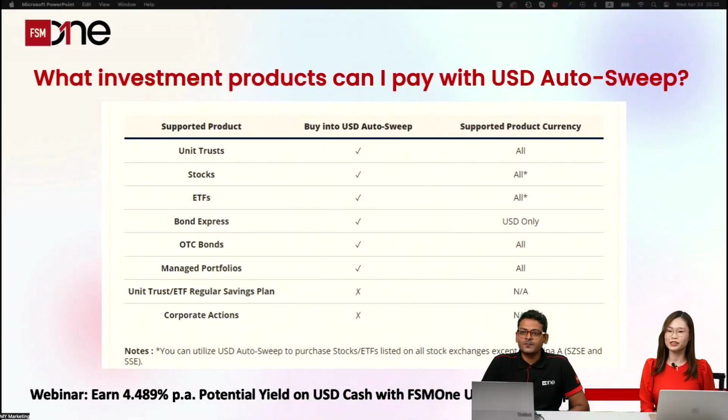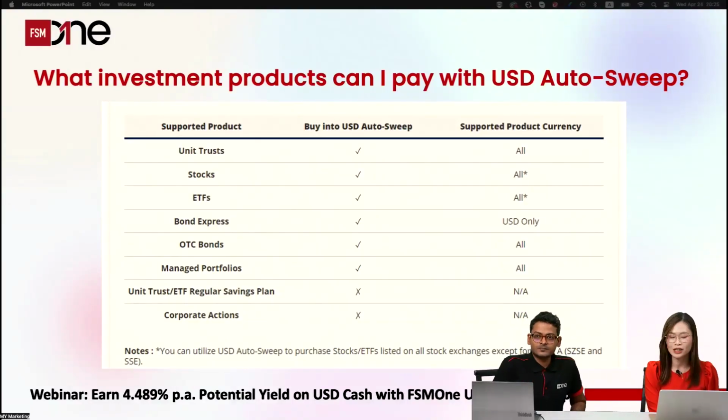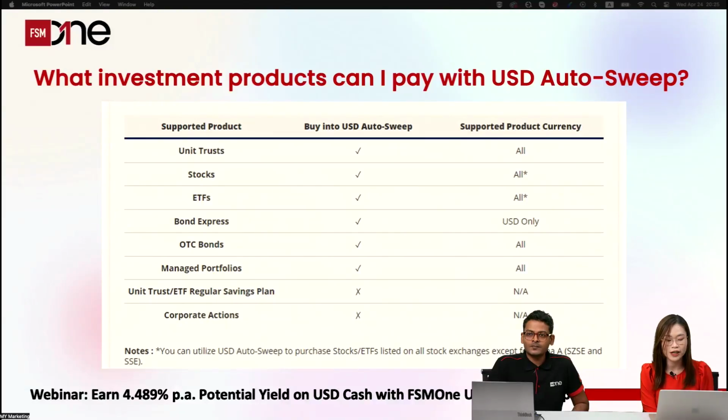So as you can see from the screen, what investment products can I choose to pay with the USD Auto-Sweep? You can use your USD Auto-Sweep to invest in unit trusts, stocks and ETFs, our Bond Express, the OTC bonds that we offer on our platform, and the managed portfolio.